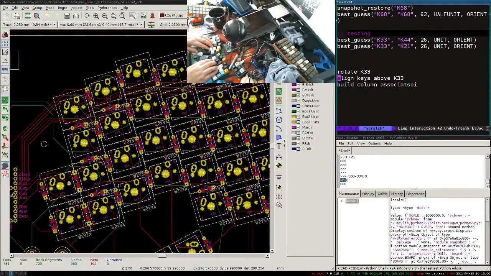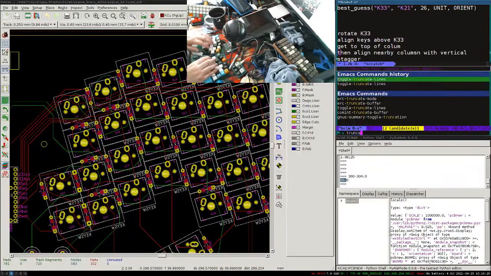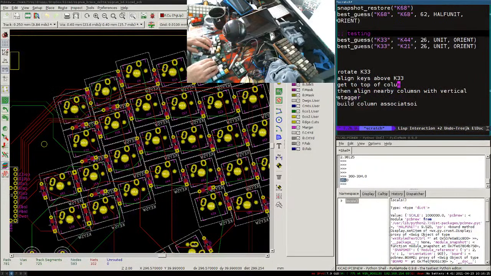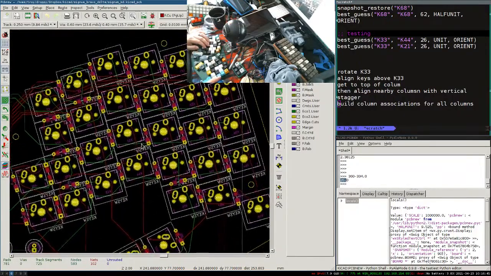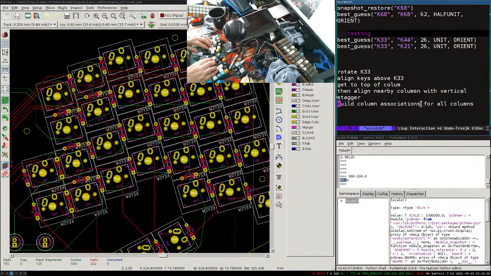Alright, we align the keys above it. Get to top of column. Then align nearby columns with vertical stagger. Then I'll build column associations for all columns, and then we build the rest downstream from here. Okay, so that means we can do this in order.